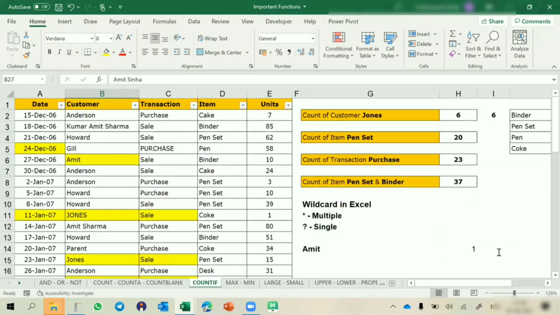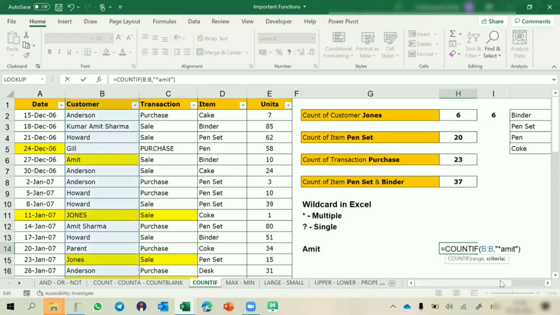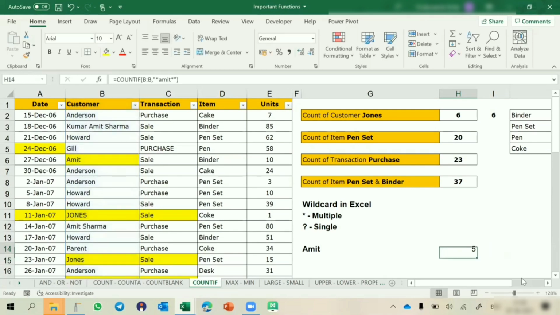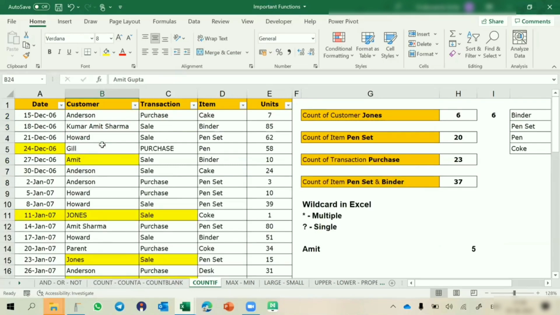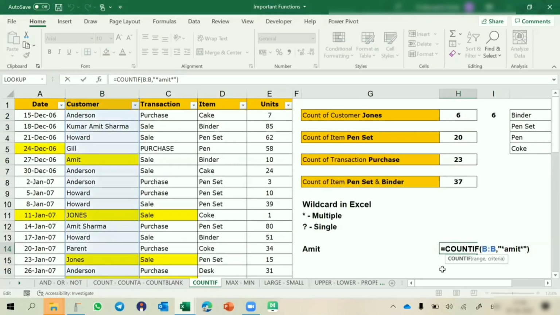So what I have to do? I have to mark an asterisk before Amit, and after Amit also. There could be n number of characters before Amit and n number of characters after Amit. अमित के पहले भी मल्टीपल कैरेक्टर्स हो सकते हैं, अमित के बाद भी मल्टीपल कैरेक्टर्स हो सकते हैं. That's why I have used the asterisk, which stands for multiple characters. Enter. So it will give me 5. So there are 5 Amit in this one. These are the 5 Amit. This is clear, this wildcard asterisk.